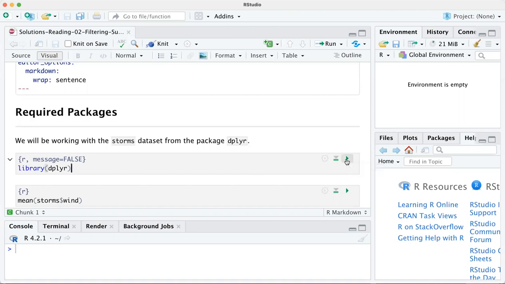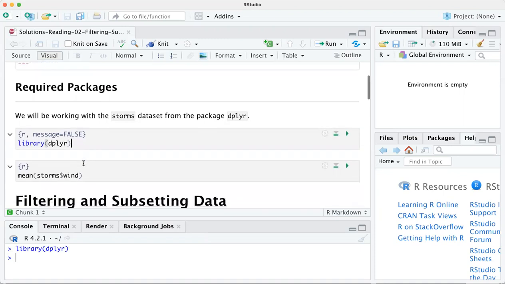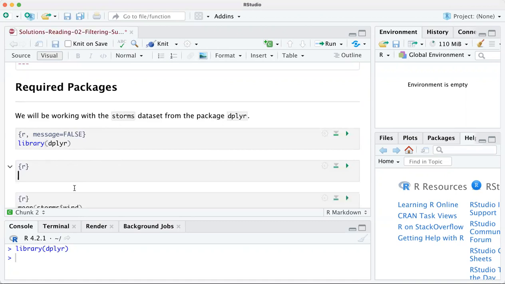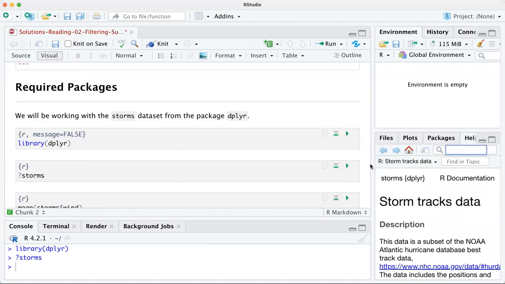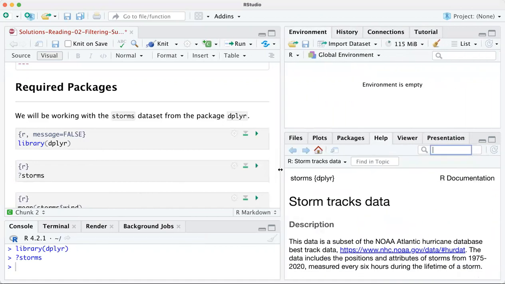So we want to access the storms data set. I'm going to run this first code cell to load the library of data and functions in that package. And now we'll have access to the storms data set. And we've been working with this data set in class. But if you want to refresh your memory about what data is included in that data set, we can run a question mark storms. That's going to open up help documentation in the help window.